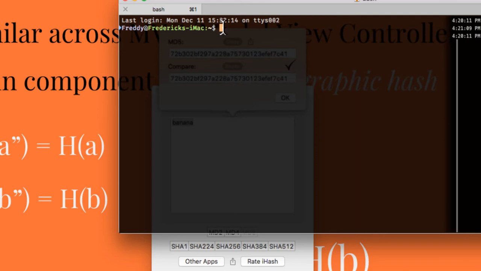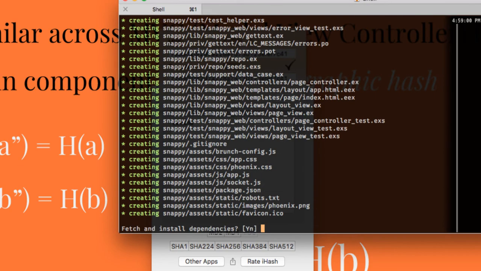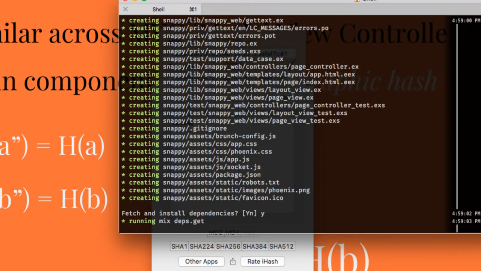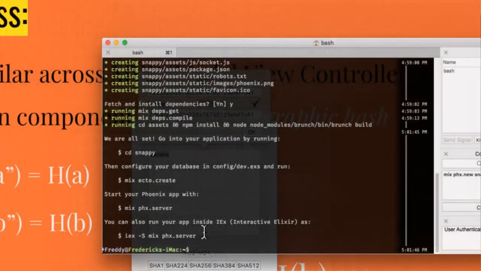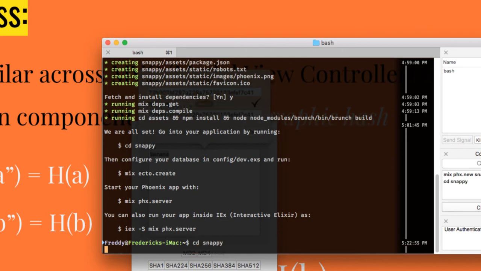We could do that with the mix command, mix phoenix.new, and followed by the name of our application. We'll call our application Snappy. Do we want to fetch and install dependencies? Yes. Okay, so the application has been created, and the first thing we'll do is, as the instructions suggest, we'll cd into the directory and create the database.